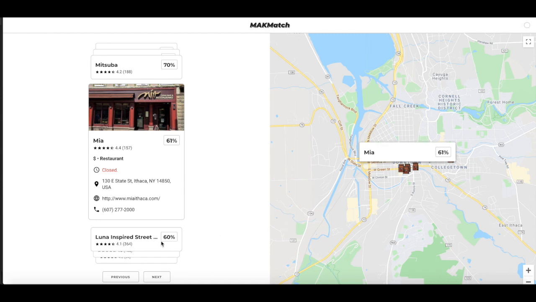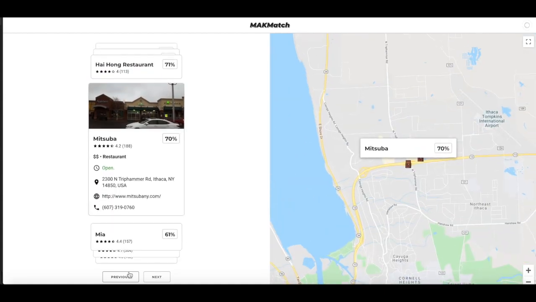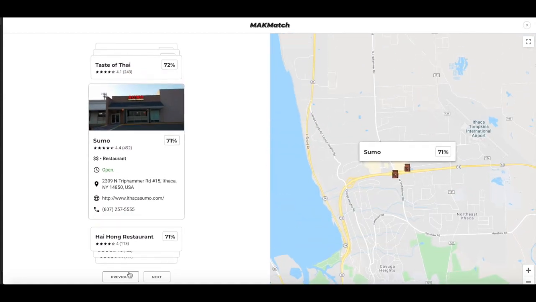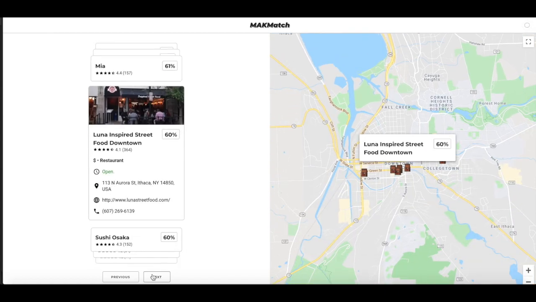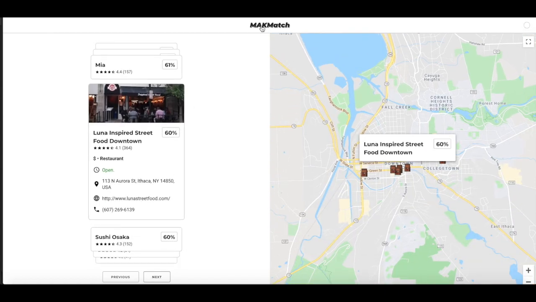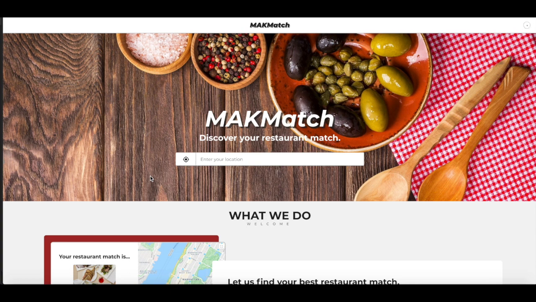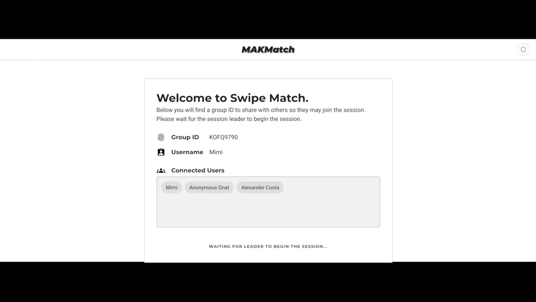This is how we display the information to you about what restaurant we think will be your perfect match. And just to say it again, here we use the Google Maps API, we use the Google Places API to get the restaurants and information on the restaurants, and we use the geolocation API to get a user's location. And now we're back on the home page so that I can show y'all the swipe match feature.